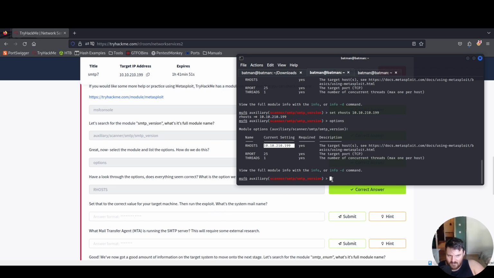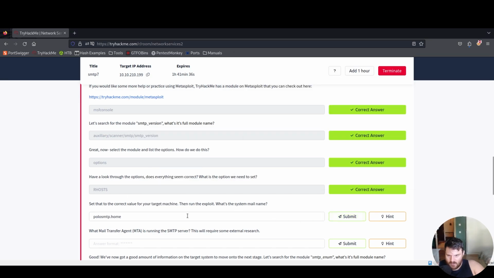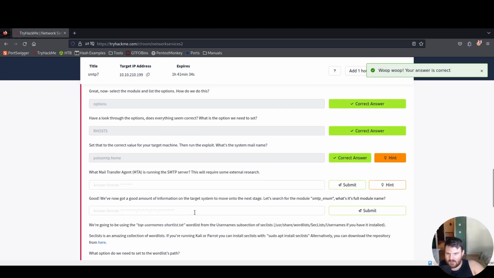What's the system mail name? All right, we just say run. Auxiliary module complete. Here we can see it right over here. Boom. Polosmtp.home. What mail transfer agent, MTA, is running the SMTP server? This will require some external search.